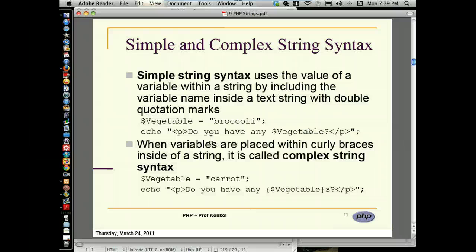When variables are placed within curly brackets inside of a string, it's called a complex string syntax. So if we have a vegetable equals carrot, and then we're echoing out, do you have any vegetables? In this case, it would be carrots, plural. You would do it like this. And so this would basically be a complex string. If we want to include it in there like that, and maybe add an S on the end of it, you would use curly brackets.